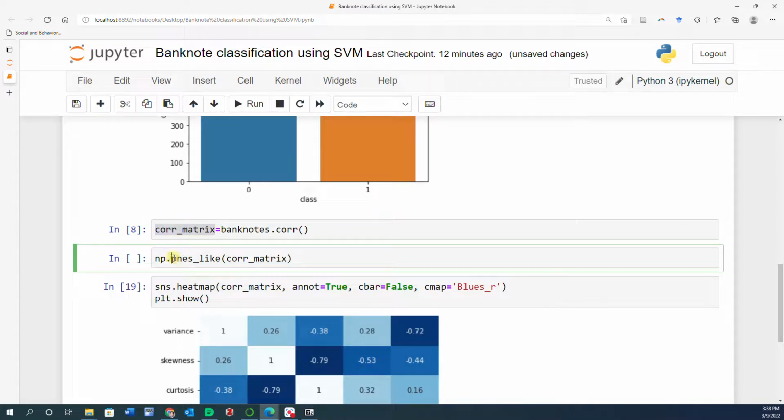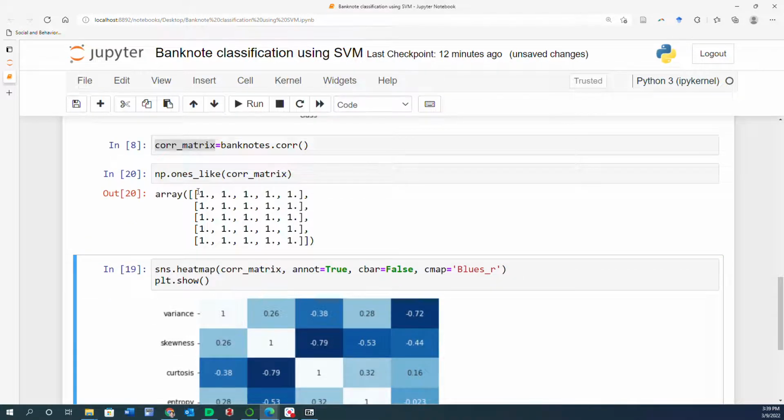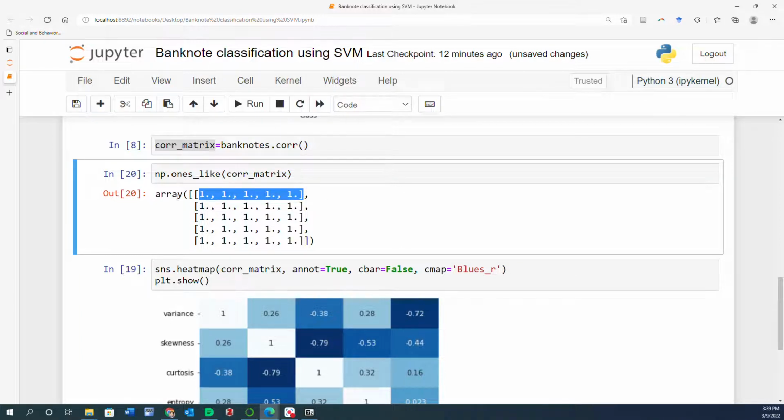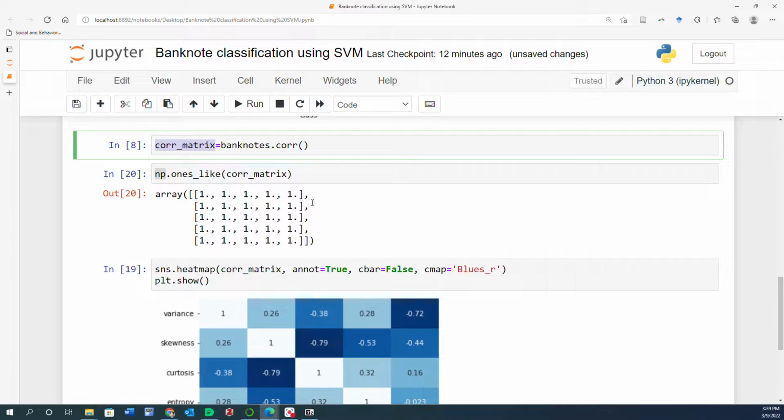So what does the ones_like function do? It creates a matrix that is the same format of whatever you're giving it. So basically what we are telling Python to do is to create a matrix that looks like the correlation matrix. So let me run it so that you see that here we have a 5 by 5 array created by NumPy for us that looks like the correlation matrix, because the correlation matrix is also a 5 by 5 matrix.